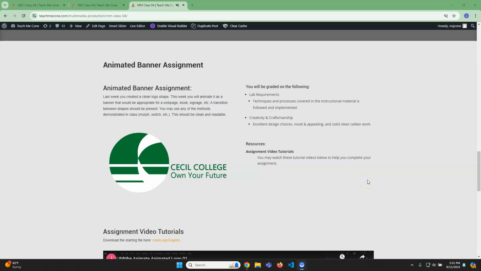All right, so the next lab will be basically an animated banner, or you could just say really an animated logo. Some sort of animated graphic. Okay, so really, it could be any kind of thing that you would want it to be. Something that'd be appropriate for a web page. Like you see this at the top of a web page or kiosk or some signage or whatever, right?